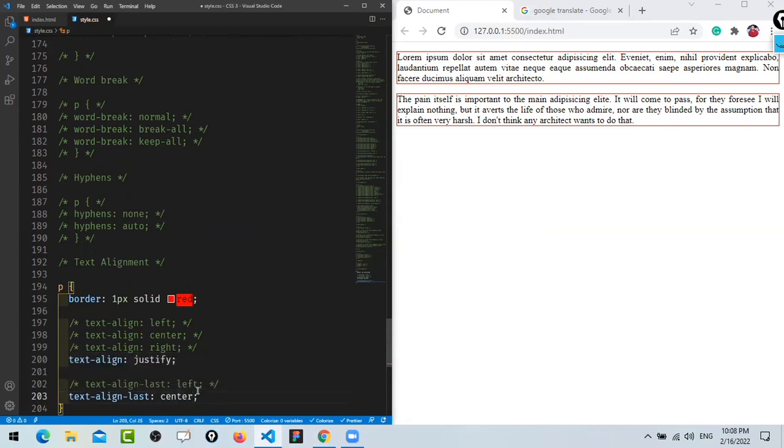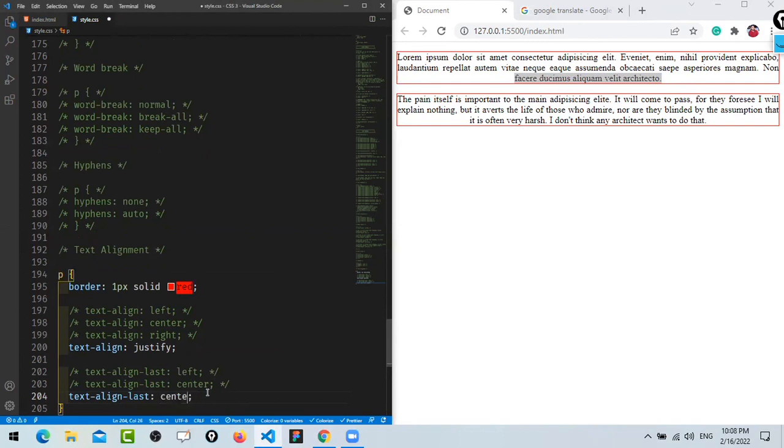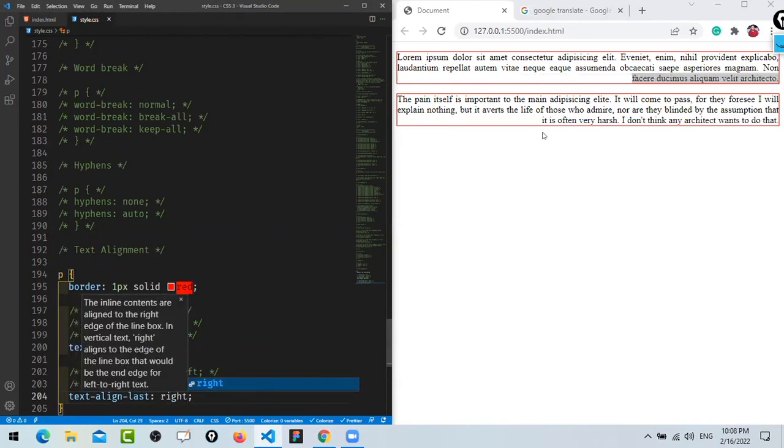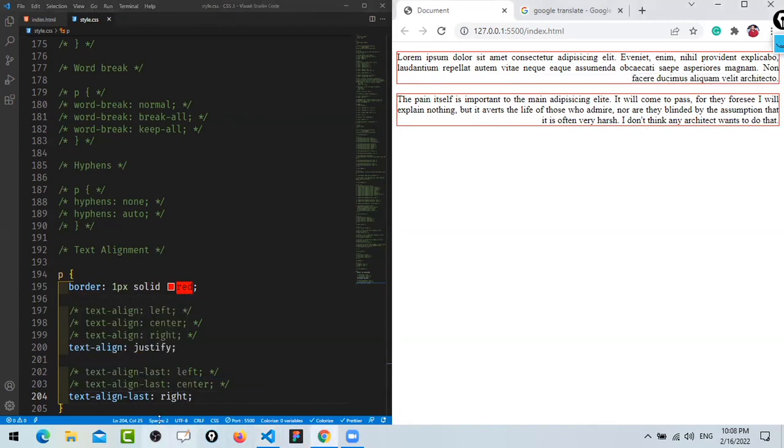center. So just the last line, if you see, is center aligned. And the first two lines, you can see, are text-align justify. So we can align just the last line like this. Then here we have right also. So just the last line is right aligned.